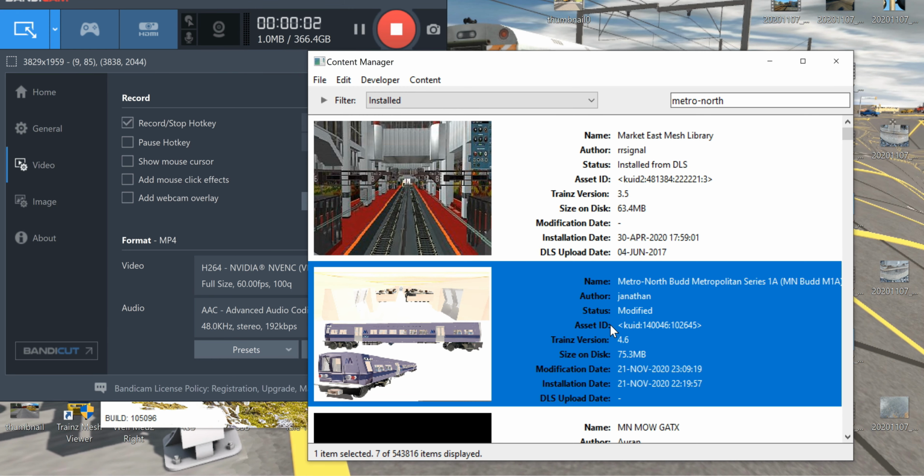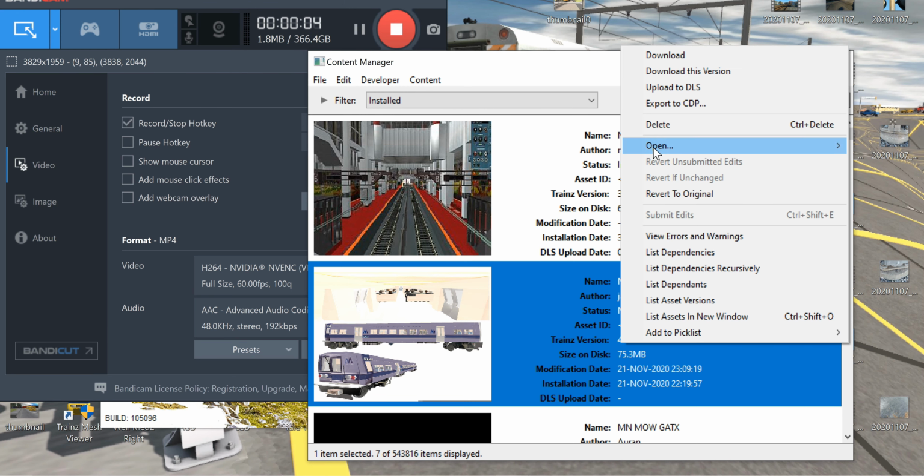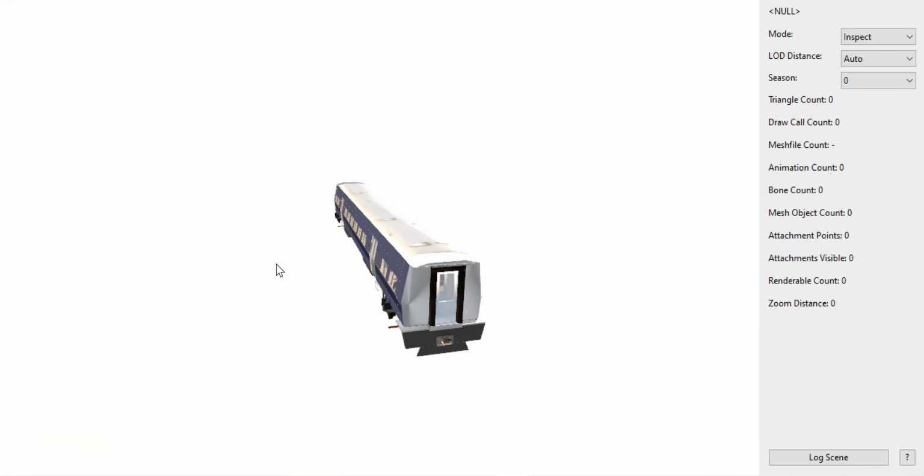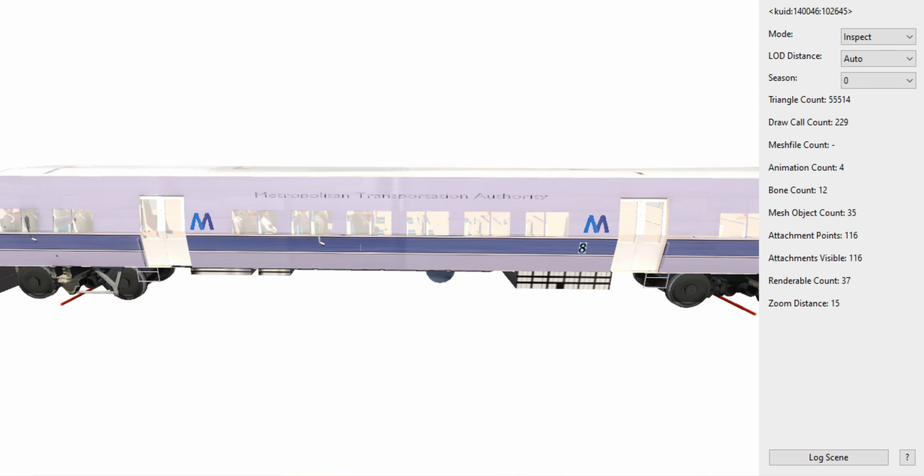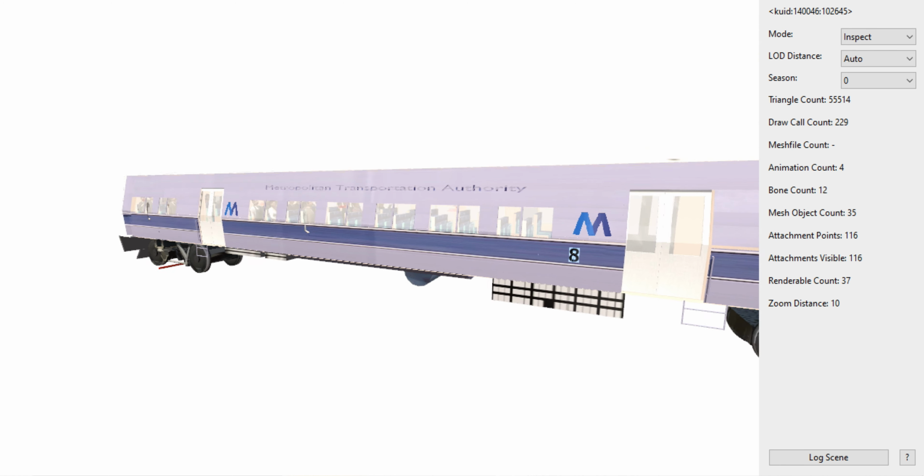It is now time to test the Metro-North M1A. Cross your fingers. Let's see what it looks like so far. So far, so good.